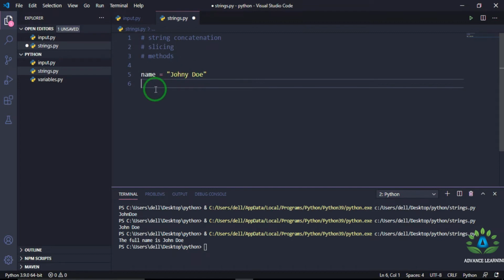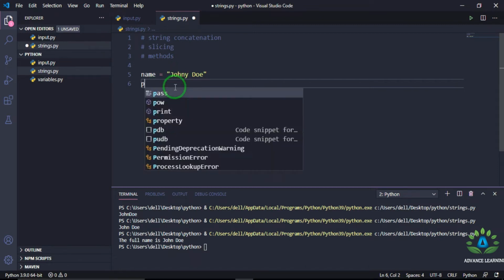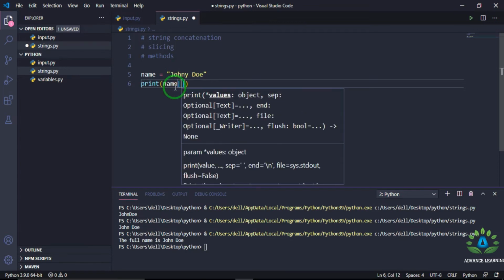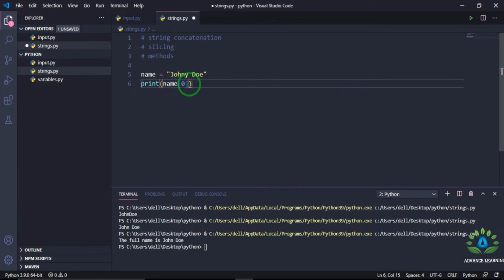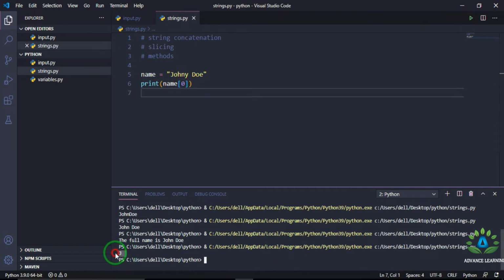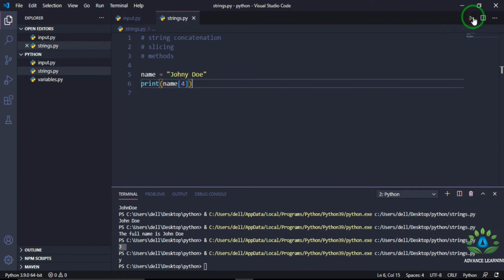Now what if I want to take the first character of the string? You can simply print name and 0. This will give the first character of this string. Now let me print this. You can see it is printing J here. If I want to take this Y character, then you have to count in which index the Y is. It is in 0, 1, 2, 3, and 4. So you can simply write 4. It is printing Y here, right?